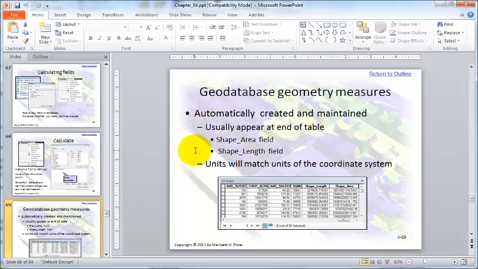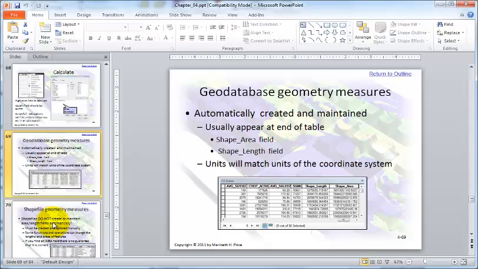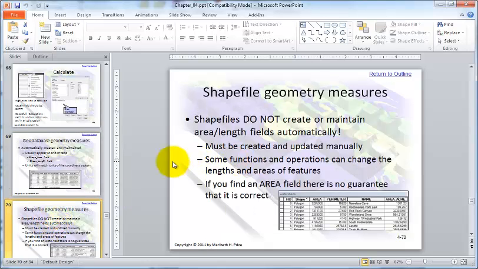Geodatabase geometry measures. We will not be getting into geodatabase, but these are automatically created and maintained, and that's an important answer for some of your homework. They usually appear at the end of the table, and that's the shape area field and shape length field. Units will match the units of the coordinate system, which we'll also get into a little bit later. Some more geometry measures. Shapefiles do not create or maintain area or length fields automatically. They must be created and updated manually.